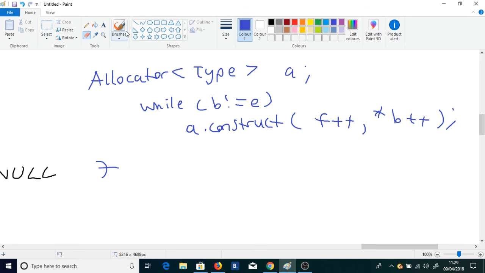So we essentially pass the pointer F, which corresponds to the first location in the unconstructed memory, and in that particular memory location, we construct an object in accordance with the type with which the allocator was allocated, using a constructor that accepts an object of the type that the dereference operator on the B iterator yields. And in this case, that's going to yield some constructor. So that's a simple implementation of an uninitialized copy.